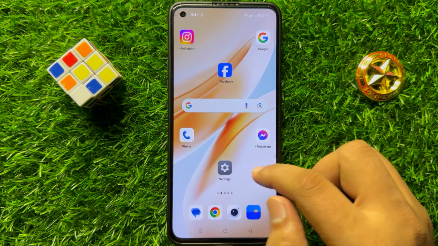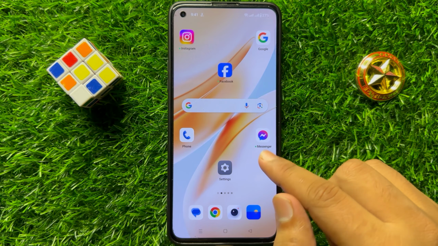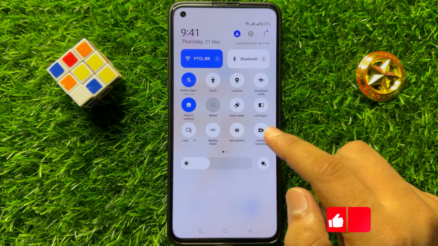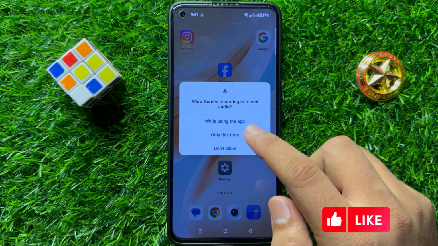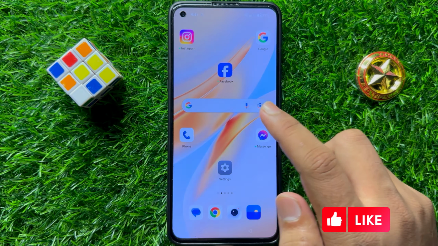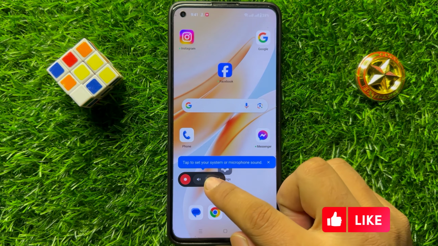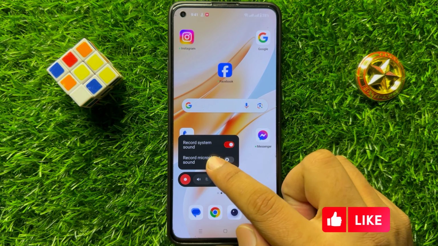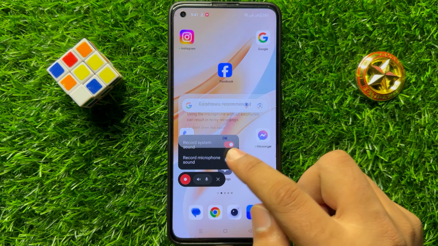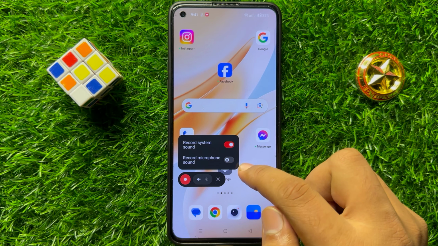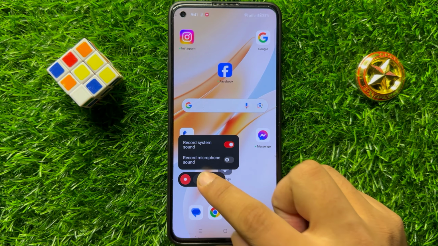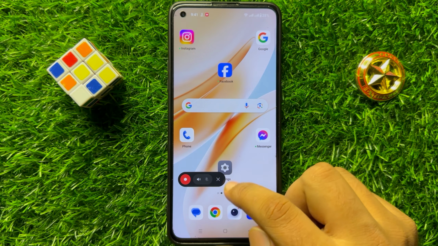Now go back, and when you want to record your screen, just simply swipe down and here click on screen recording, and after that allow permissions. Now from here you can turn on or turn off record system sound and record microphone sound. So after adjusting the sound settings, just simply tap on this red icon to start recording.